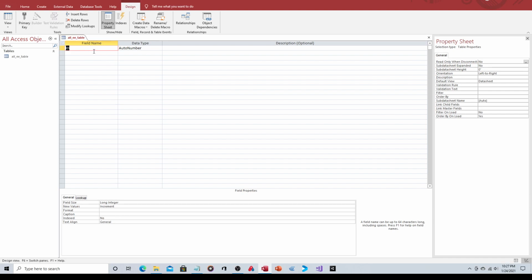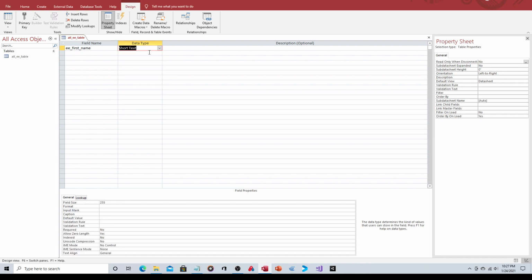Okay, so field name and data type. This is the basic structure of the table. You say what the field is, and then you say what type of data is in that field. So let's do EE underscore first underscore name. Data type will be short text. So three quick things. Field name, don't use spaces.